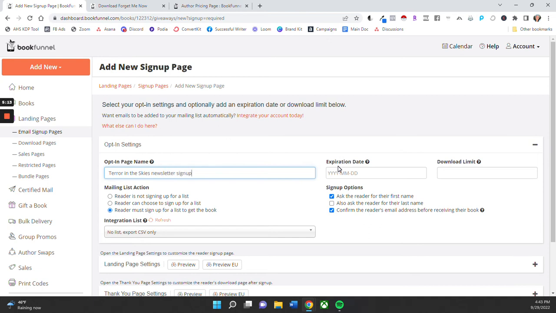If you want this deal to expire, or if you want to have a certain number of download limits, you can put those here. In our case, let's just keep these blank. If you want the reader's name, you can put it here. I usually tend to not. I don't do much personalization with my newsletter list, and some people don't want to give me their name.